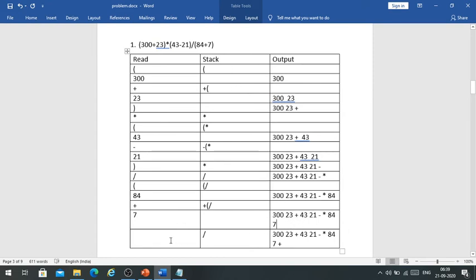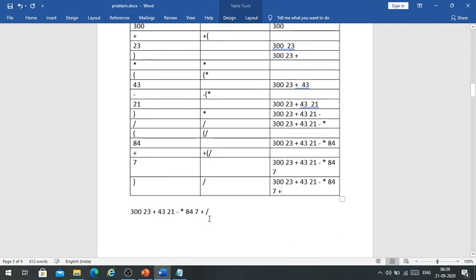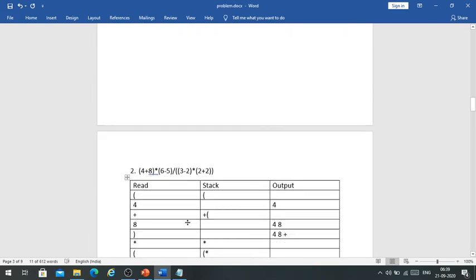Now we will have the closing bracket. If a closing bracket comes, we have to remove till the opening bracket. Opening bracket. Now the stack is empty. We will completely remove the element. So this will be the output.